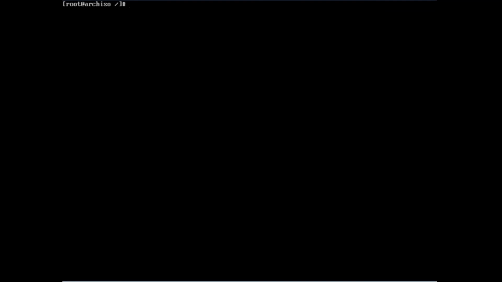As of right now, I'm going to create a host name for the computer. I'm going to type in echo and whatever name I want to name the computer; however, I'm just going to type in vbox for VirtualBox machine. I'm going to type in greater than, /etc/hostname, and hit enter.